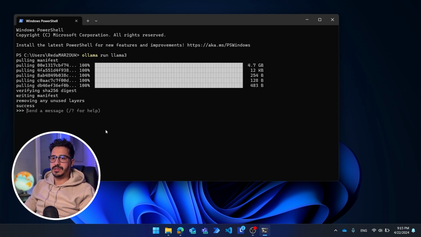Now it has done installing Llama 3, we can just start using it. Let's ask a very simple question. What is the capital of France, for example? And here we're gonna get the answer. That's it. And whenever you want to quit, you can just press Control D and then you are going to quit.